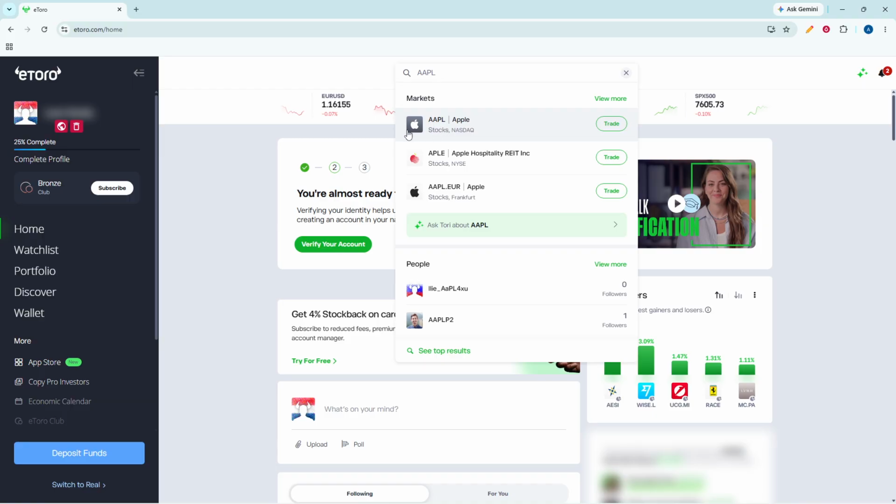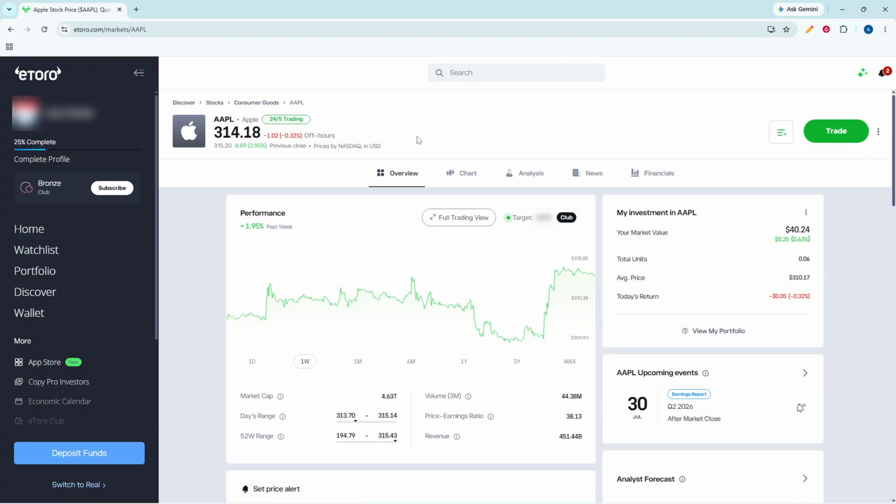Next, take a moment to review the search results that appear. eToro may show several matching assets, especially if a company name is similar to something else on the platform. This is why it's important to read the results carefully and make sure you're selecting the correct stock. Pay attention to the company name and ticker symbol so you know you're clicking on the right listing.